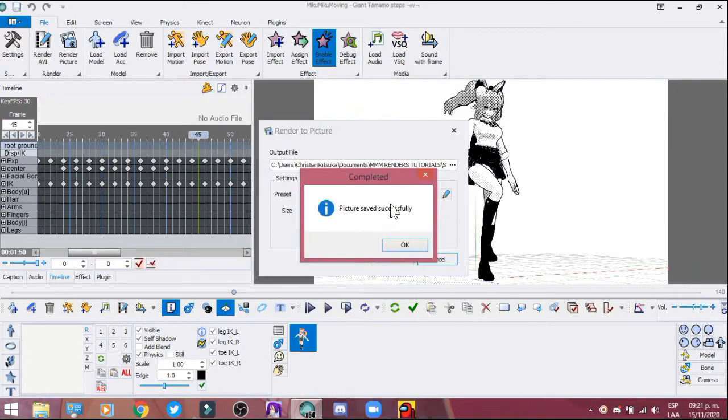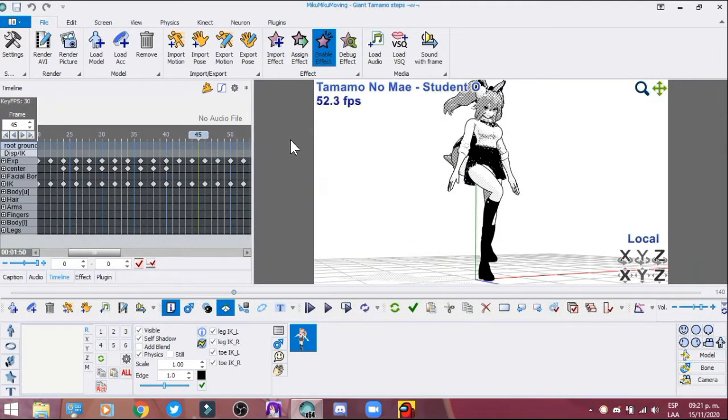You can see here it says picture saved successfully, and that's how you render your pictures and render your videos.